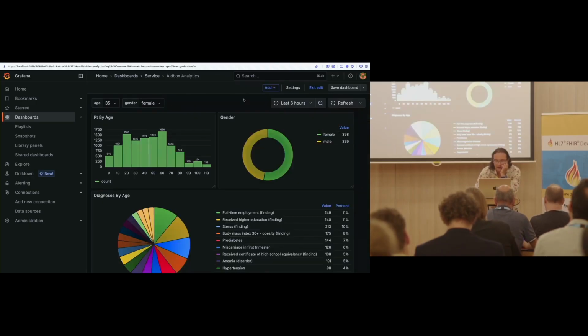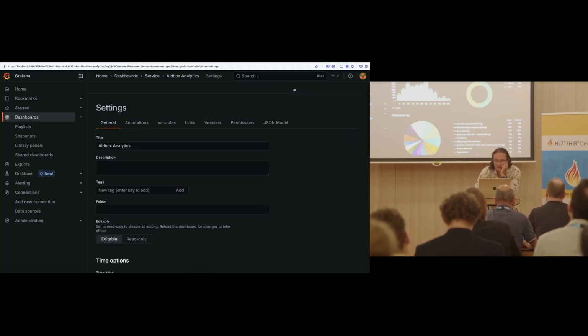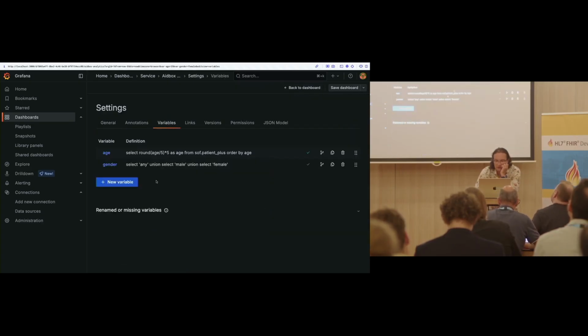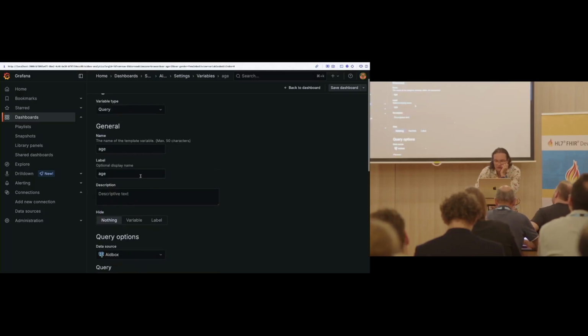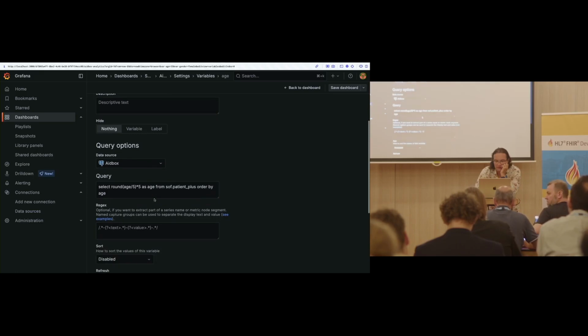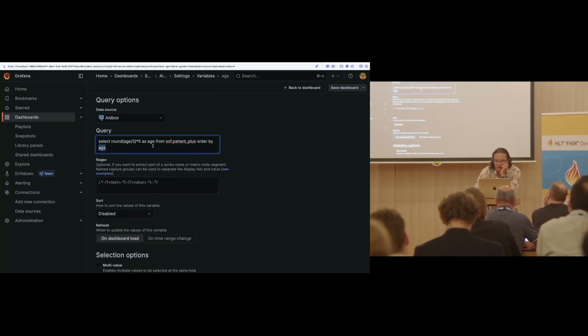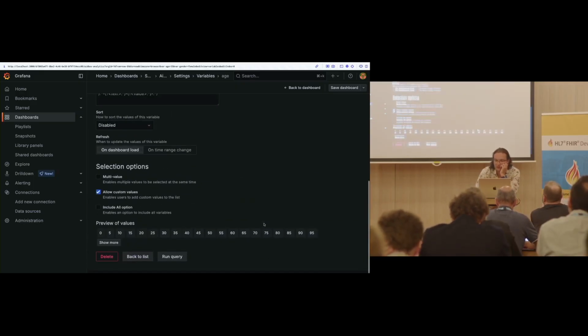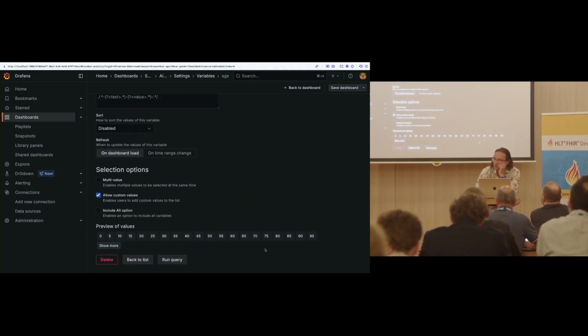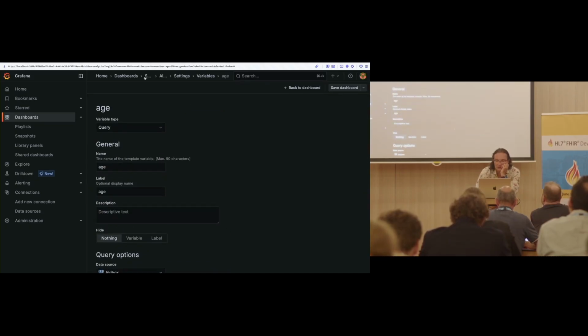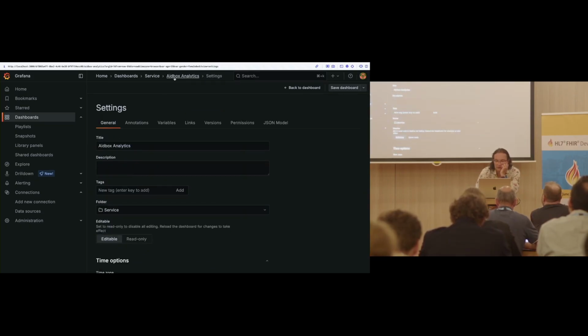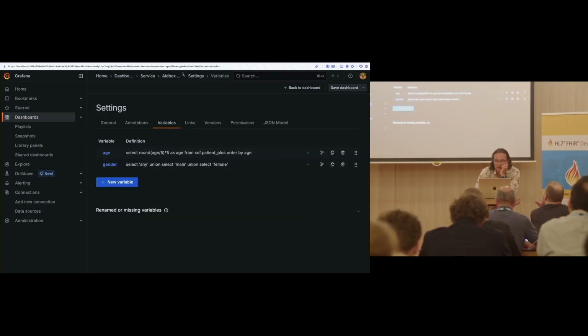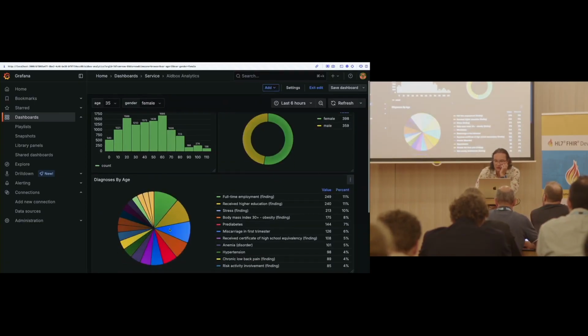Okay, and now in Grafana you can go to settings, go to variables, and create a variable. For example, we have an age variable, and this variable is queried from the database with this specific query and will be pre-populated with a bunch of ages from the database. And a similar variable is about gender. And then in our queries, we can use this $variable to substitute.